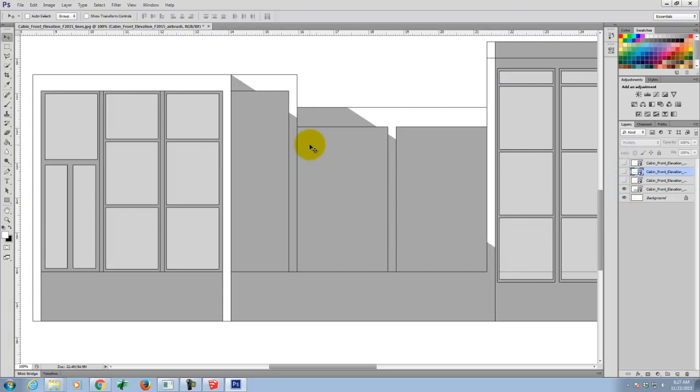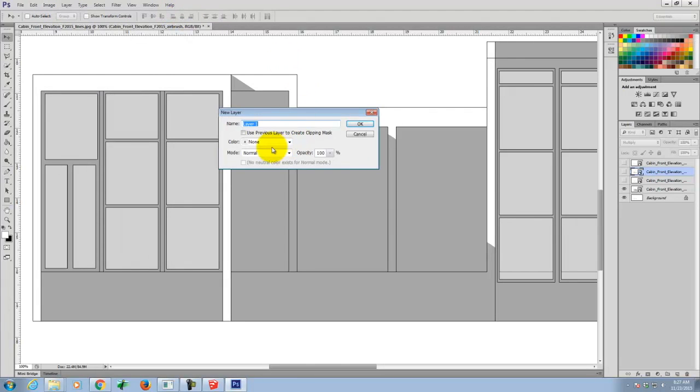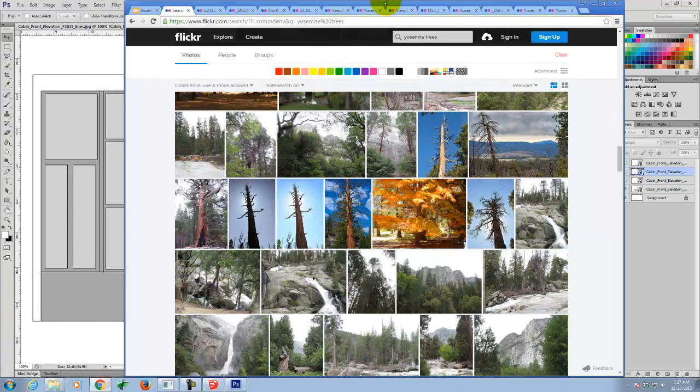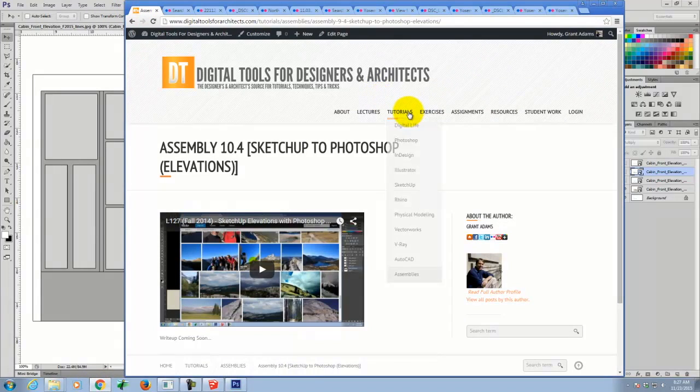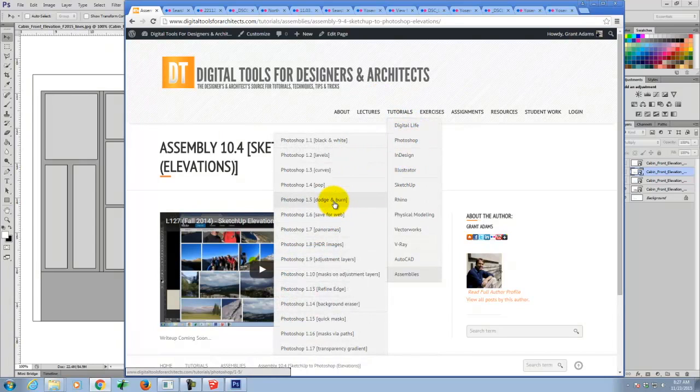So let me go back to where we have just the shadows and we have my line drawings. And I'm going to do a dodge and burn to accentuate the shadows a little bit. So let me go to Layer, New Layer. And again, this is written up under Tutorials, Photoshop, Dodge and Burn 1.5.